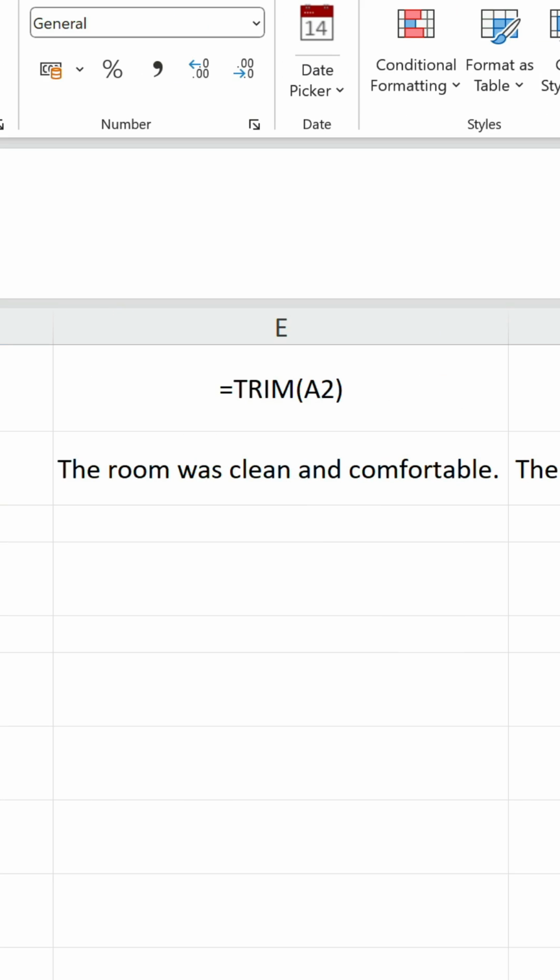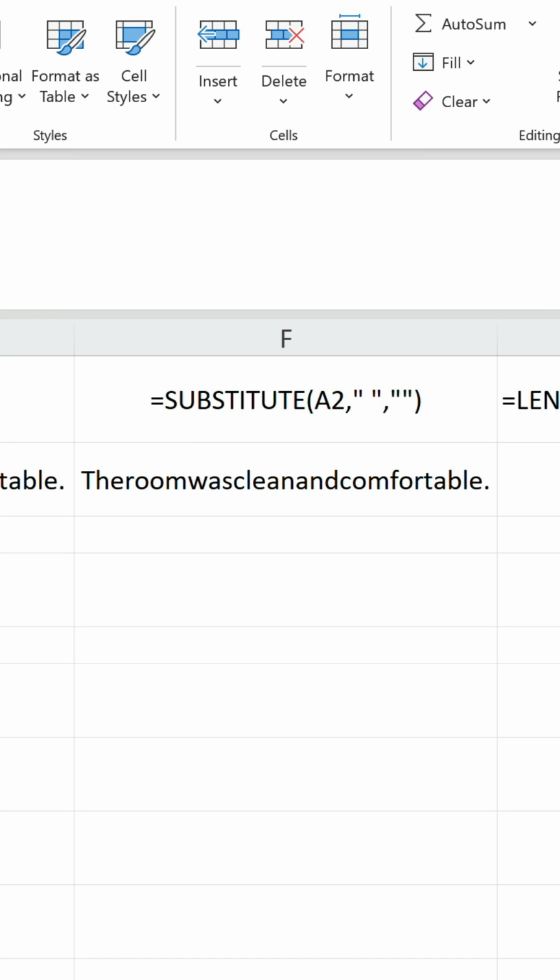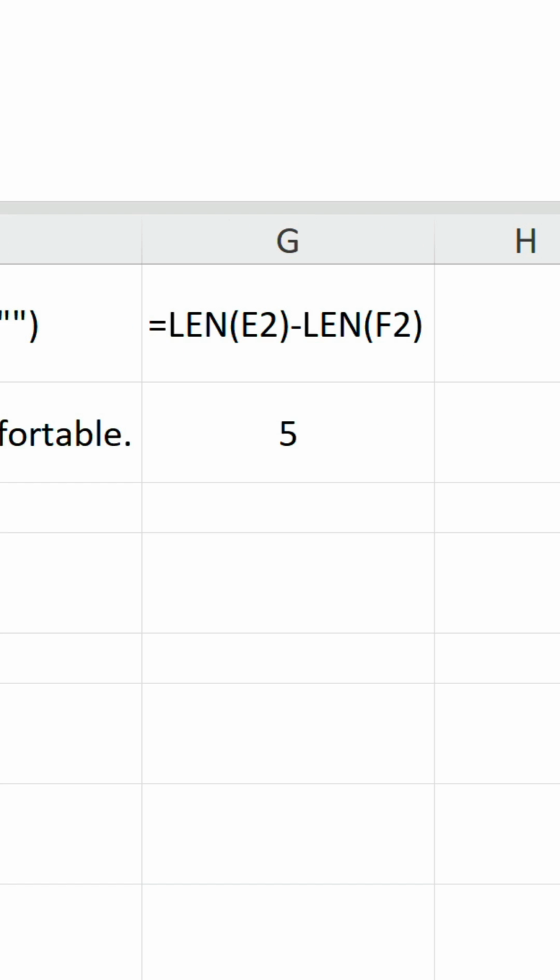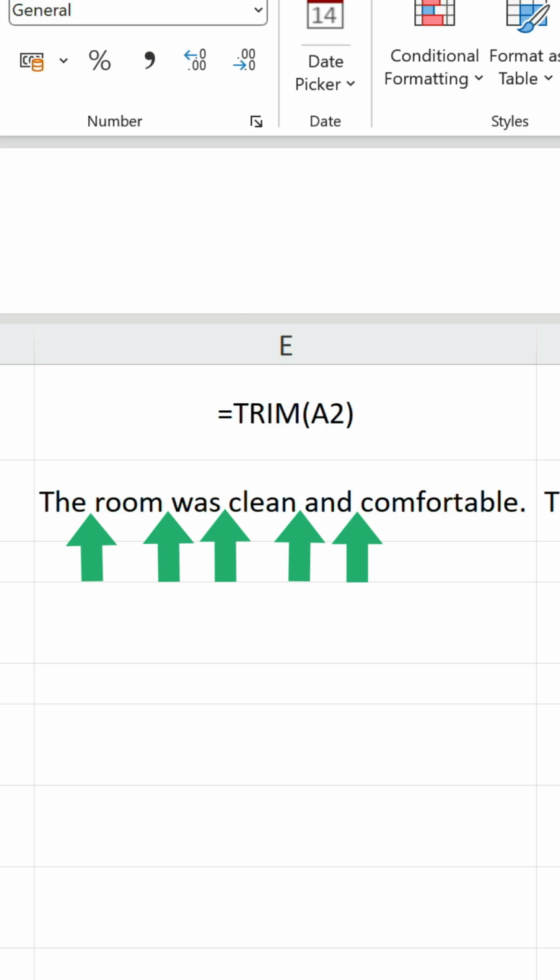For the first part, the trim function removes any excess spaces, which would mess up the result. For the second part, substitute swaps the spaces in the string for blanks. We now need to subtract the string without spaces from the same string with spaces. So we find the character length of E2 minus the character length of F2. That gives us 5, which is the number of spaces in the string.